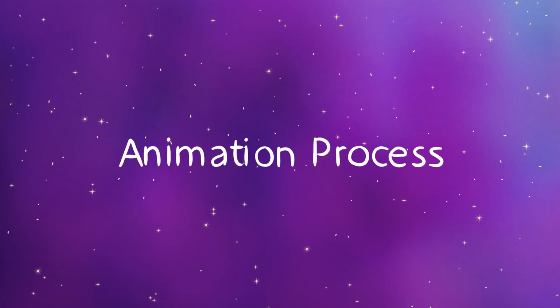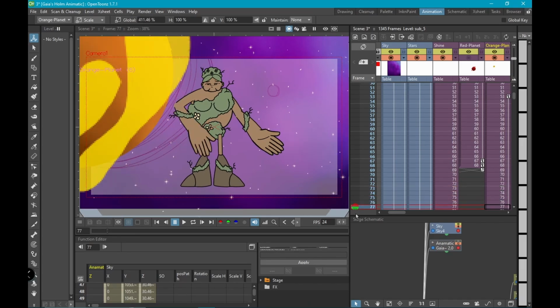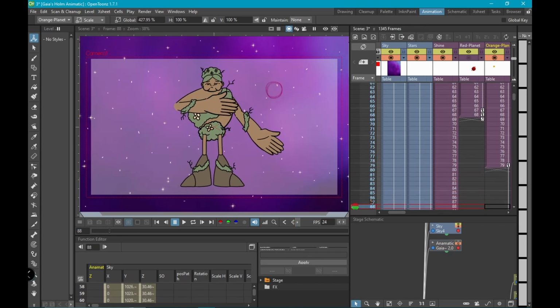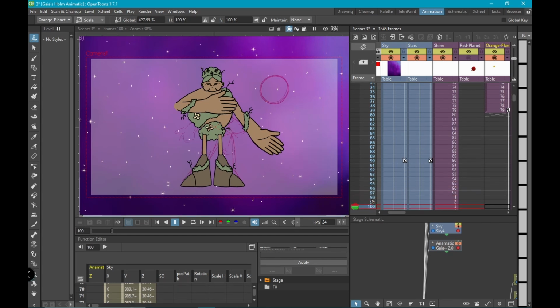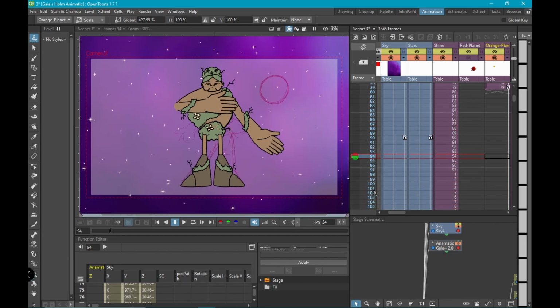Step 4. The animation process, aka the fun part. Finally, after all the setup and planning, we are ready to start animating. You finally get to start making your character move and see your piece start coming to life. This is where I had the most fun. For sure, my favorite part of the whole process. But here's where things also got complicated.